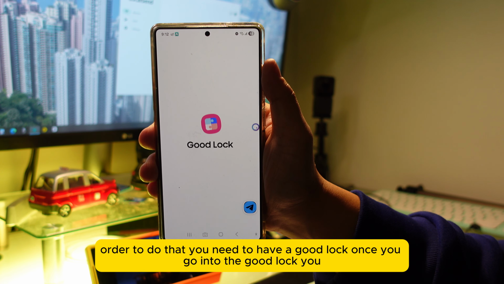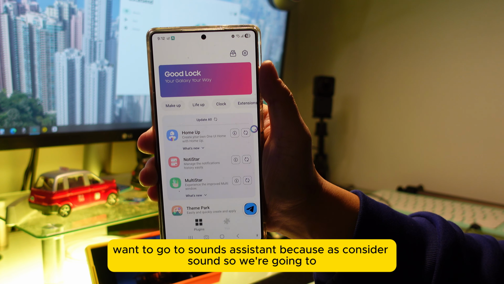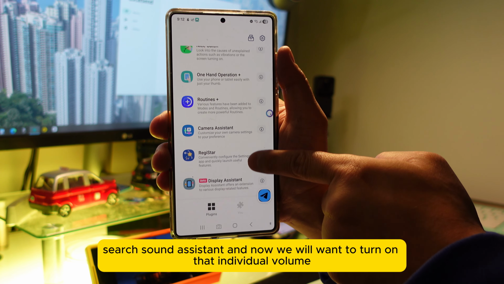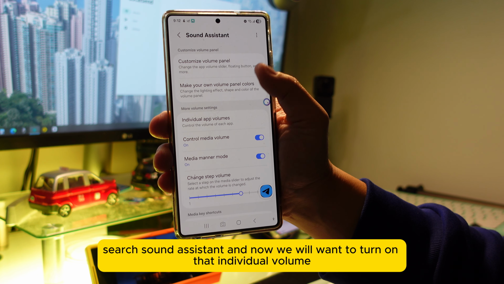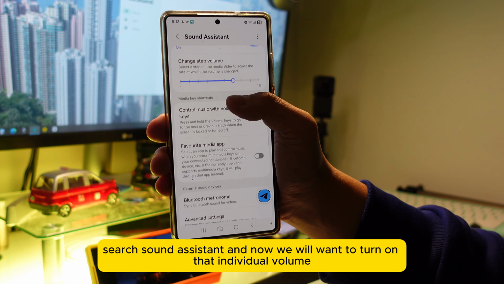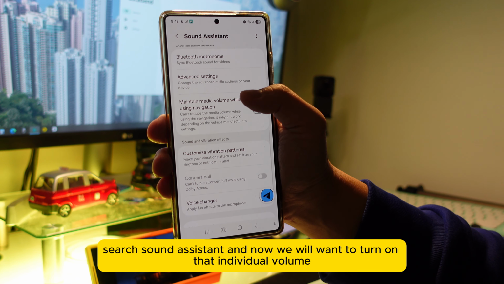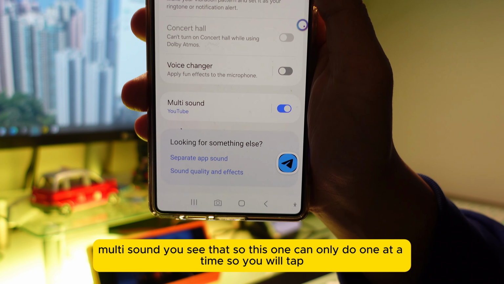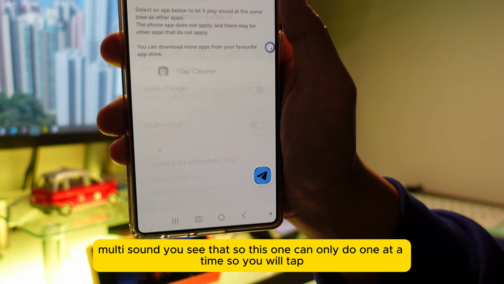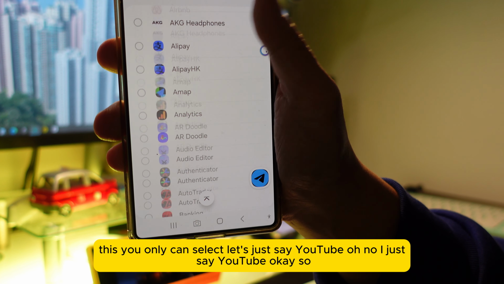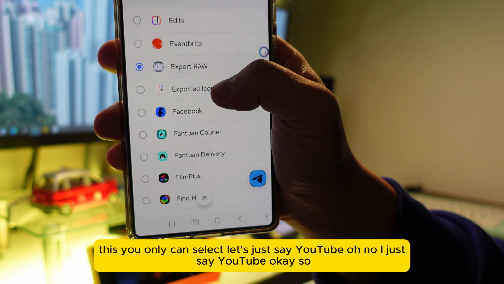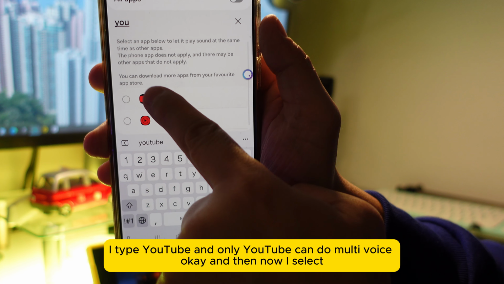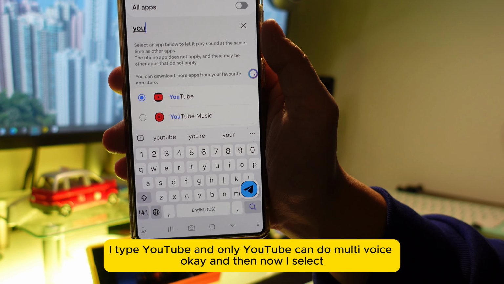Once you go into Good Lock, you want to go to Sound Assistant because that's considered sound. So we're going to search Sound Assistant. And now we will want to turn on that individual volume. Multi-sound, you can see that. So this one can only do one at a time. So when you tap this, you can only select, let's just say YouTube. Okay, so I type YouTube and only YouTube can do multi-sound, okay?